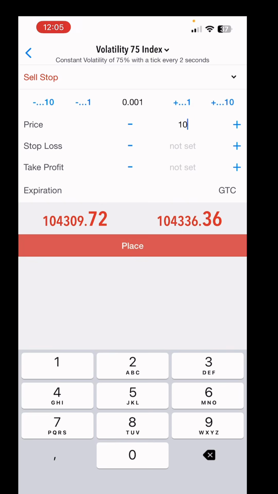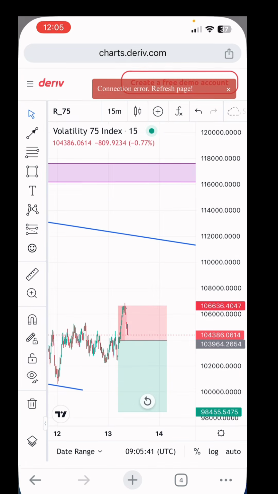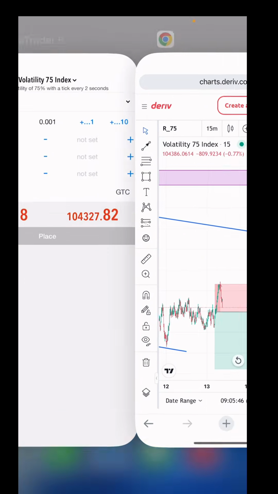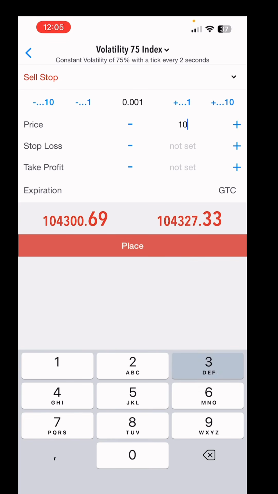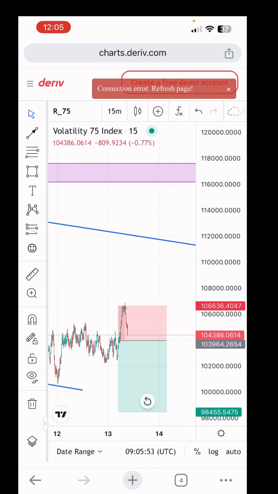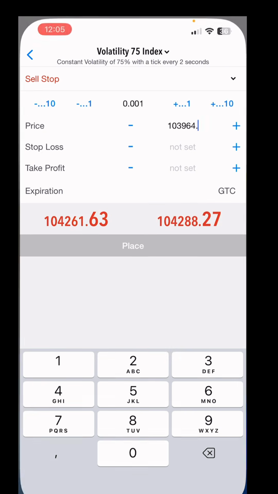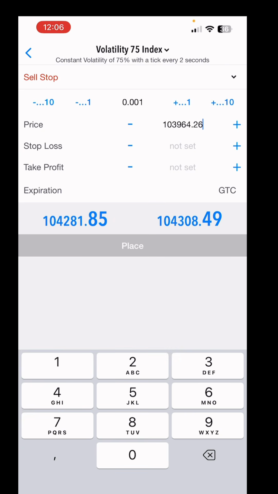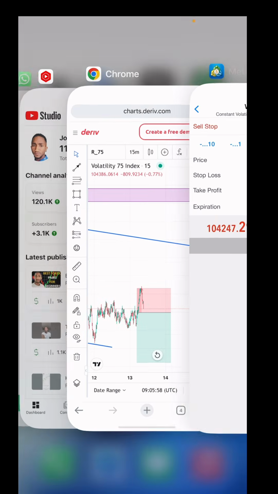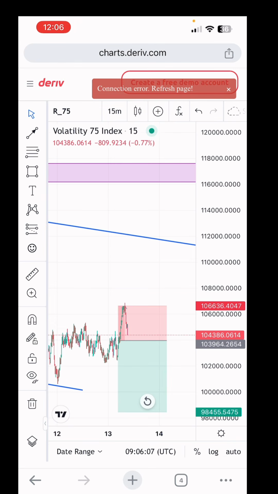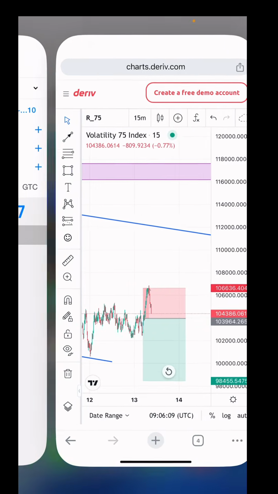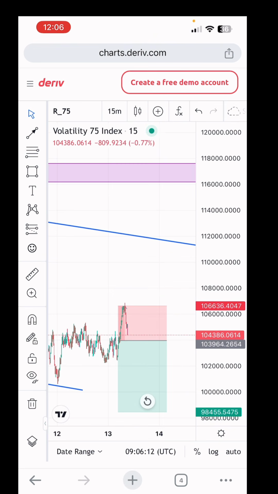So what is our price? You go back here. The price is the one in gray, 1039.64. 1039.64. So you see, we have entered this one. Then you come again to set your take profit.